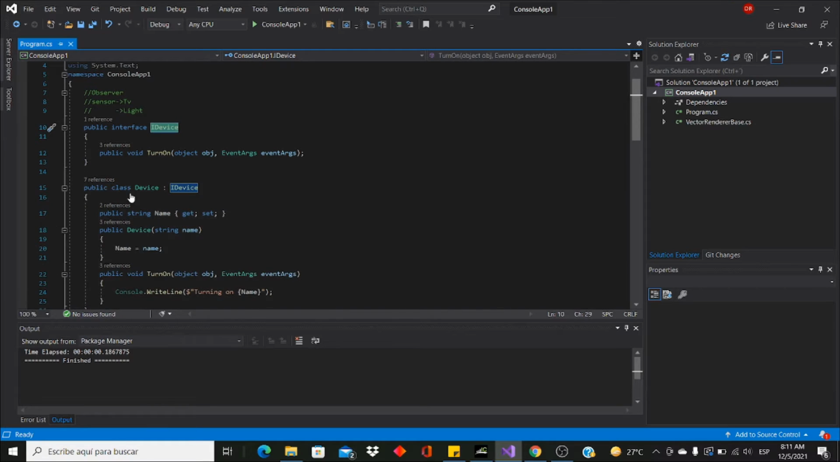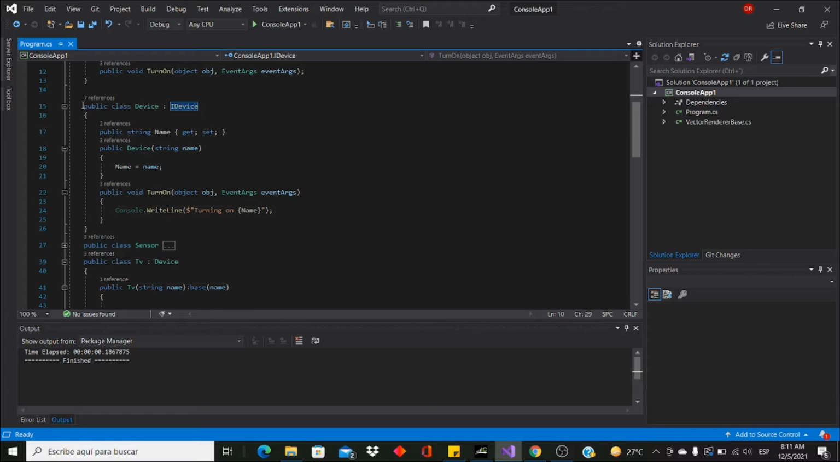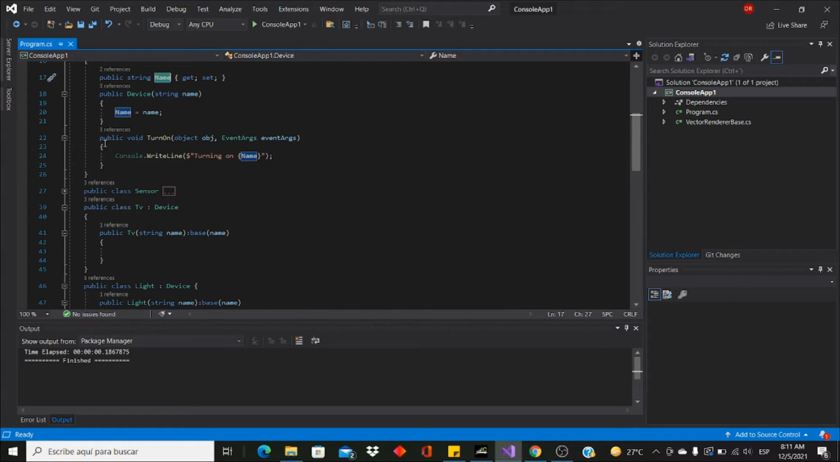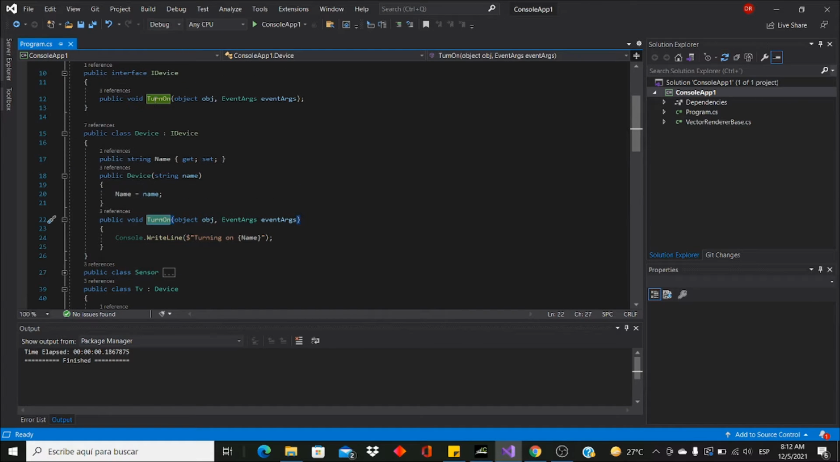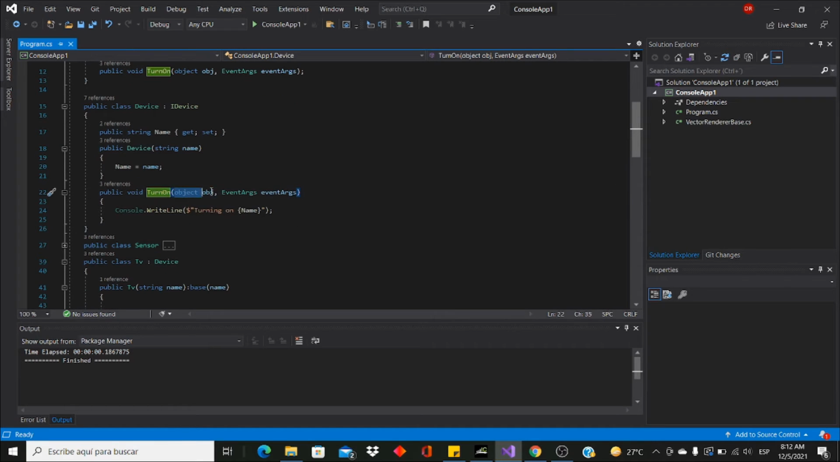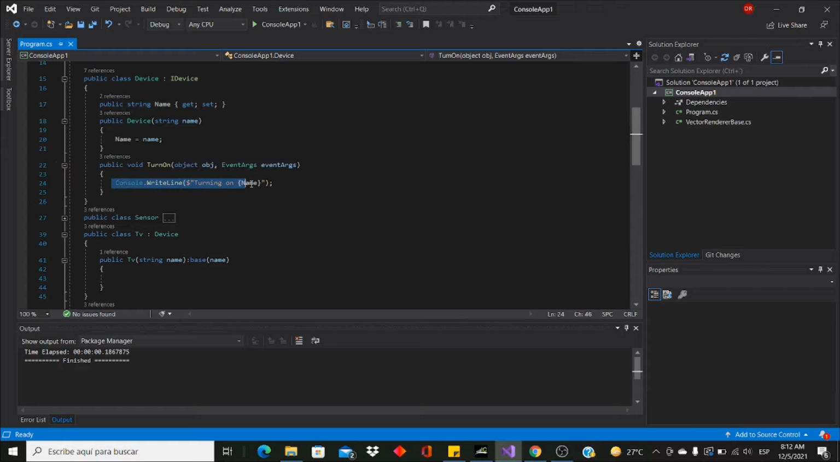The next element is the class Device that implements the interface IDevice. In this case, we have the name as a property, the name of the device, and a constructor that receives the name and assigns it to the property name. It is implementing the turn on method we have in the interface with the two parameters, and it writes turning on and the name of the device.